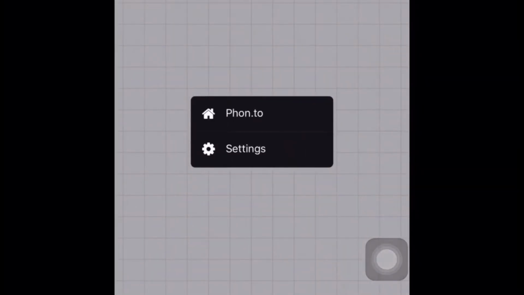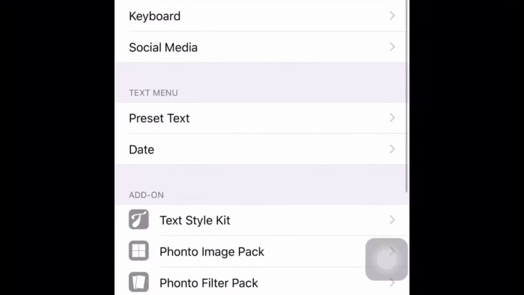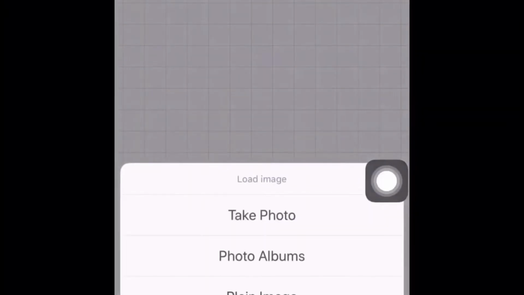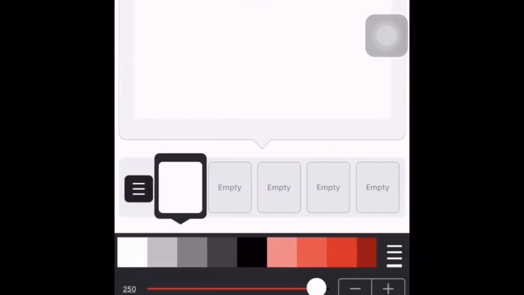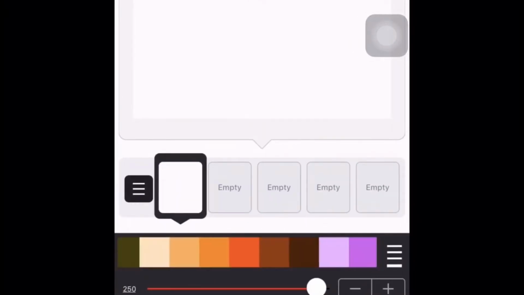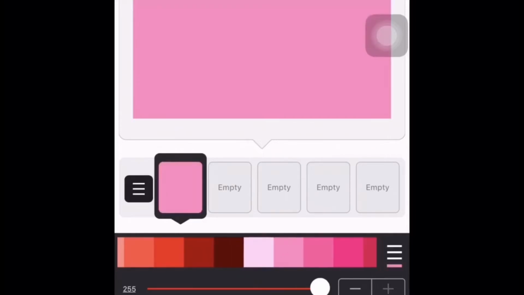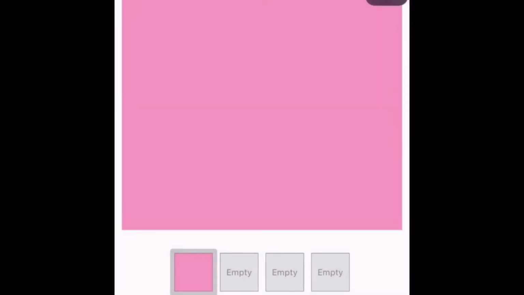There are the settings, or when you click onto the tool, it leads you to the website, and the settings give you this keyboard, social, preset text or date or text style. Let's proceed to the thumbnail maker, and we're going to choose the plain thumbnail. When we click that one, it gives us these empty templates, and you can modify or create your customized thumbnail. There are different colors that you can choose.